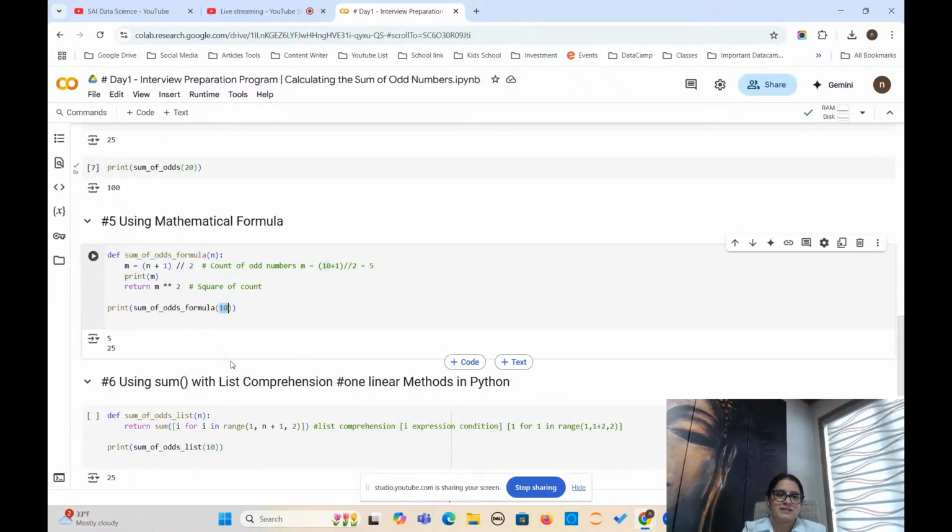So you are passing the 10 here, it will come here. m equals 10 plus 1, right? So here it is going to be 10 plus 1 divided by 2. So what odd number will come up here? 5. Whatever the number will come up here, it will just do the square of that and give you the sum. This is the biggest advantage. This formula is very popular in mathematics to calculate your odd numbers.